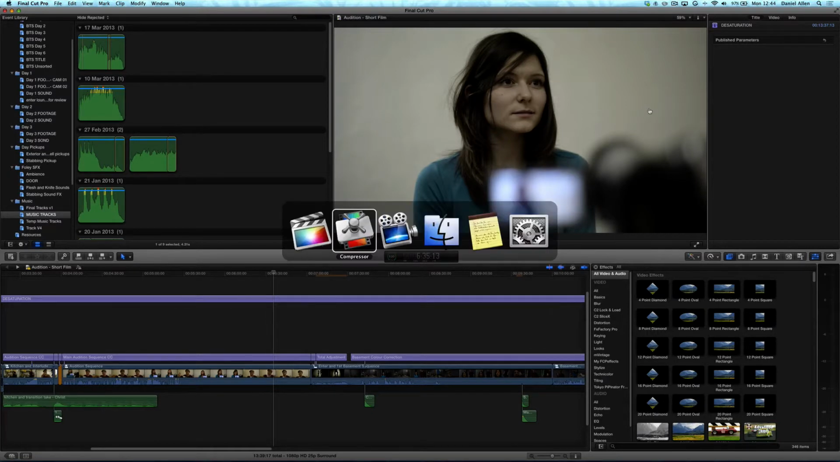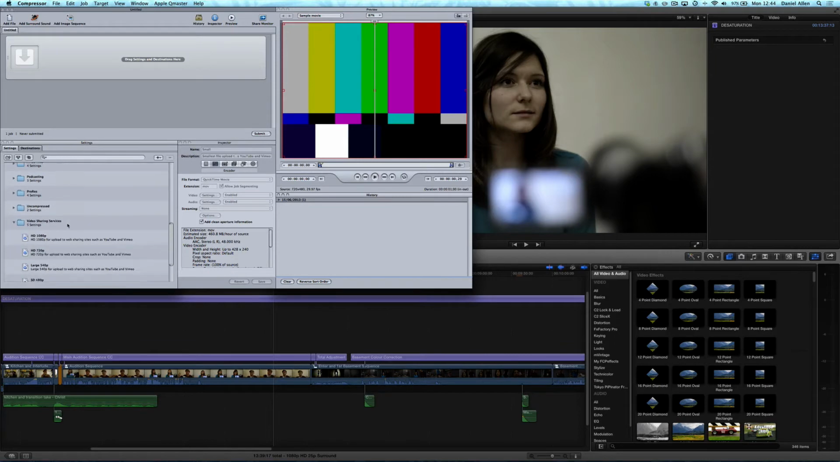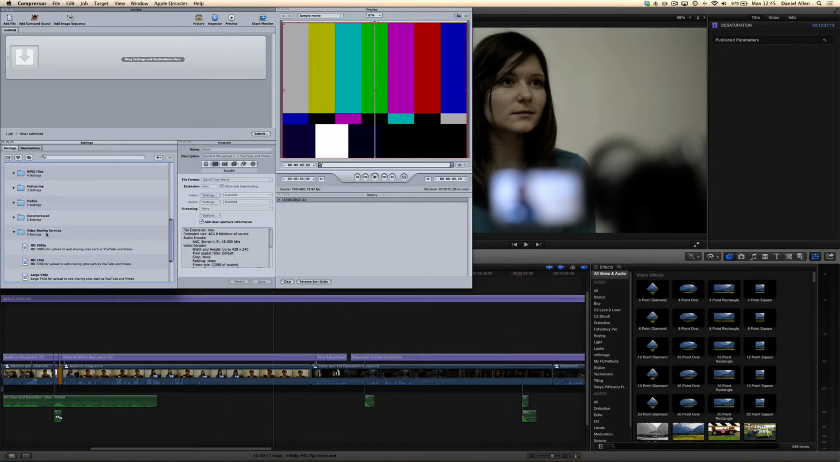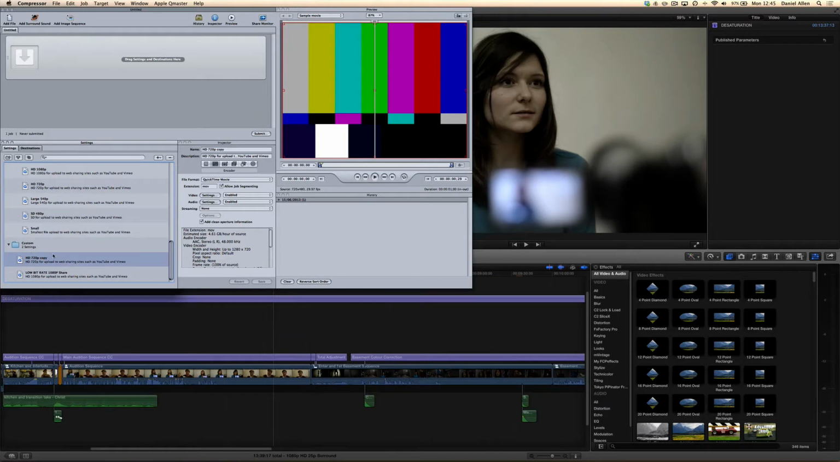Now the way we do this is, first of all, you want to create a custom export setting. So if we hop over to Compressor, Command Tab to access that application navigator, what you want to do is basically choose a starting setting to manipulate into your custom settings. I'm going to choose this under video sharing services, the HD 720p, and then right click and press duplicate. Then it's going to show up in my custom folder. You can see it says HD 720p copy.